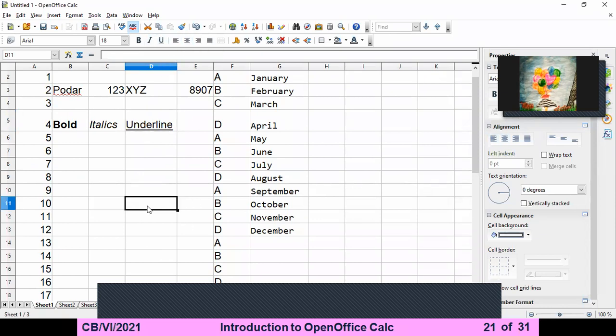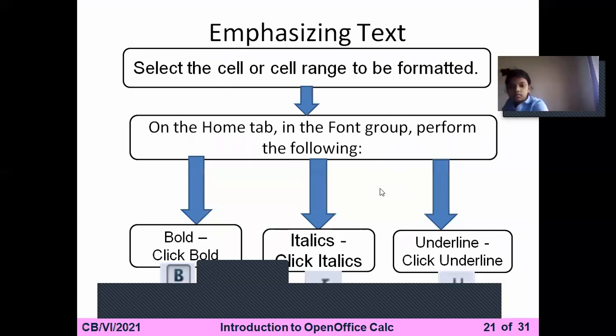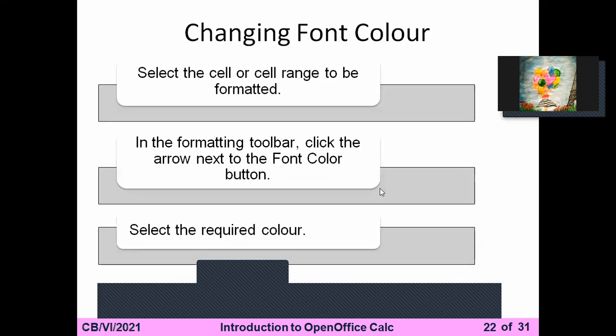Okay. Then next thing. You already learned the formatting tools, so I will go ahead with the faster one. Changing the font color. Our next topic is changing the font color.